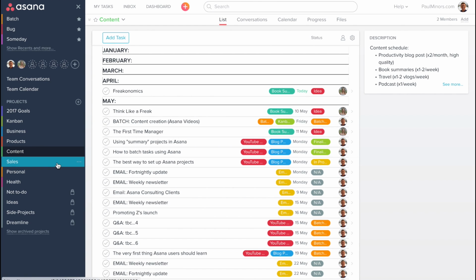And then I have a sales project, I won't click into it, but that's where I'm managing clients that I'm working with, and other sales revenue generating activities like affiliate marketing and sponsorships and so on. So these are the main areas of my business.